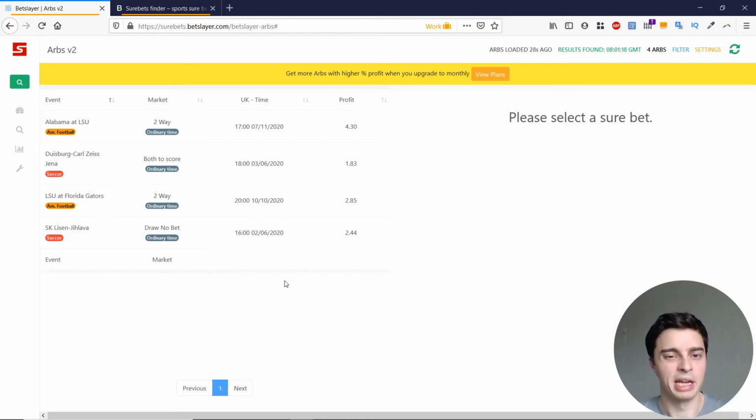It really just is Betslayer that's struggling to find the ARBs here, and I really think that's a direct result of the fact that they only cover 25 bookmakers, which is a really small number. And that's, to be honest, one of the major downsides of going with Betslayer. I'm sure that in time, when sports pick up again and there's plenty of matches on, they'll definitely have more ARBs than they do now.